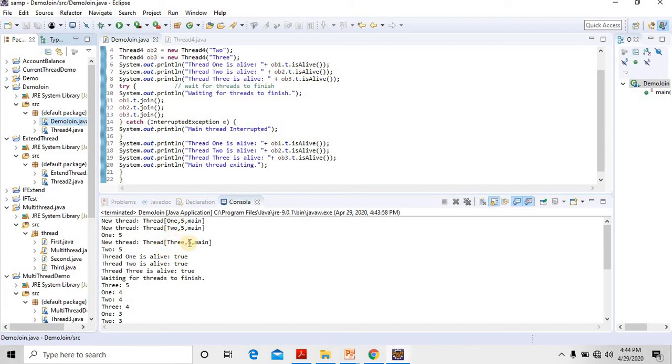Before thread 3 is created, already thread 1 started executing. If you see here, before the third thread was created, already thread 1 started executing. Next, the main thread called the isAlive method, whether thread 1 is alive, thread 2 is alive, thread 3 is alive. Since all the 3 threads are alive, the isAlive method will return true.